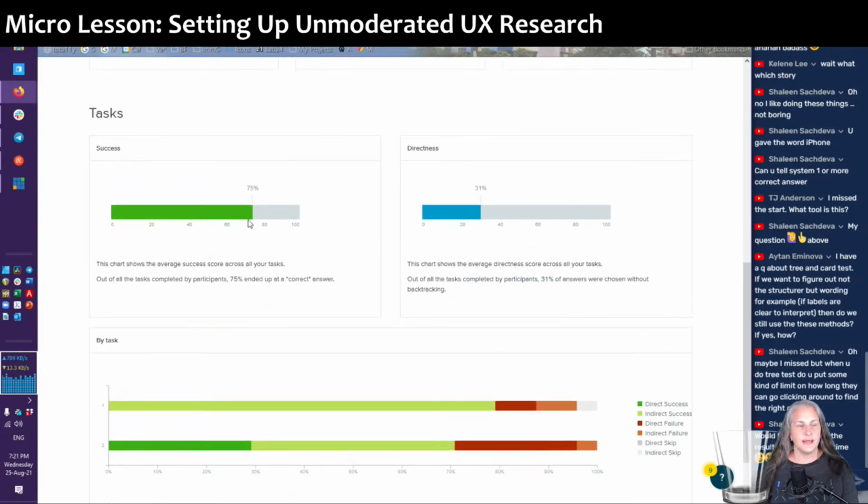75% of people are getting stuff right. 31% are doing it directly. So I think of that as a measure of confidence and other things as well. So you can see how the tests went. Many people eventually got to the right place.